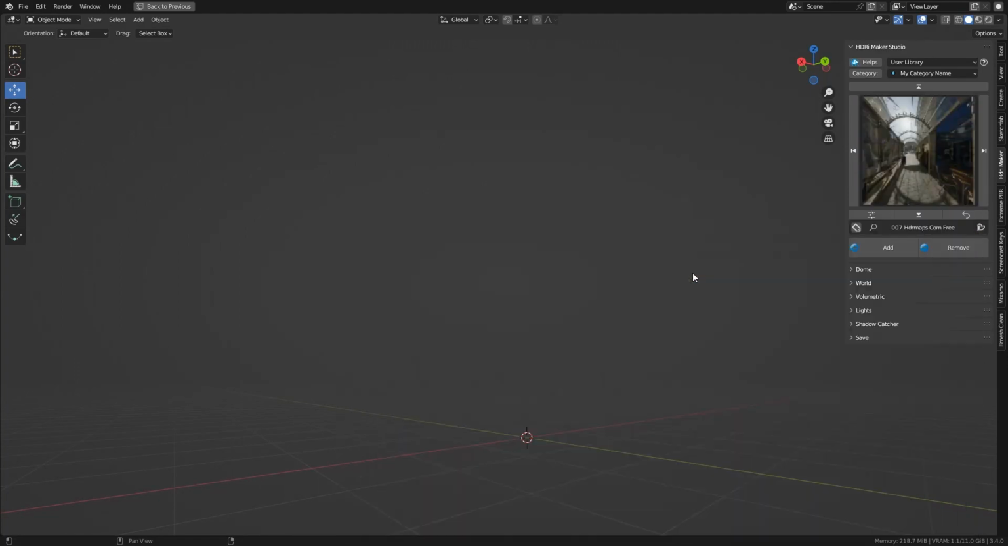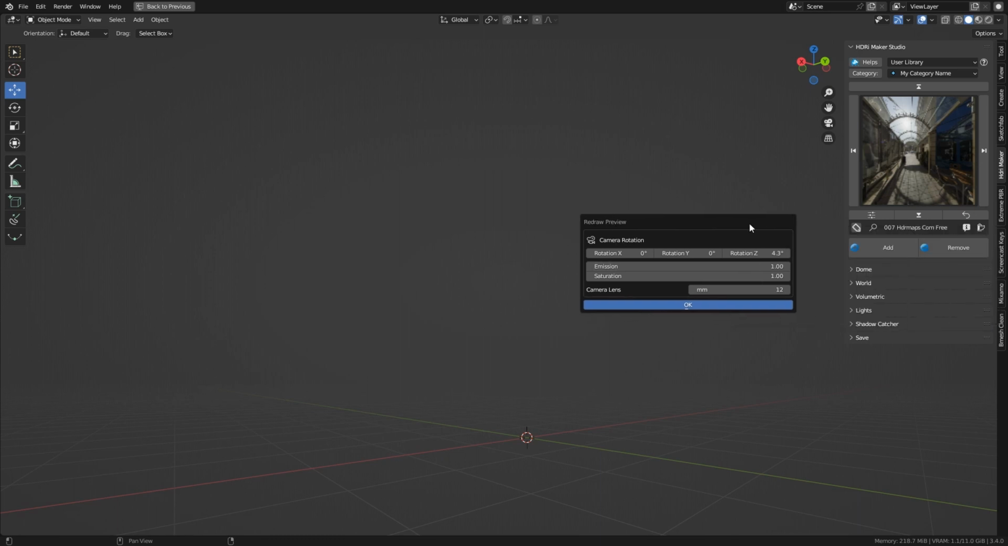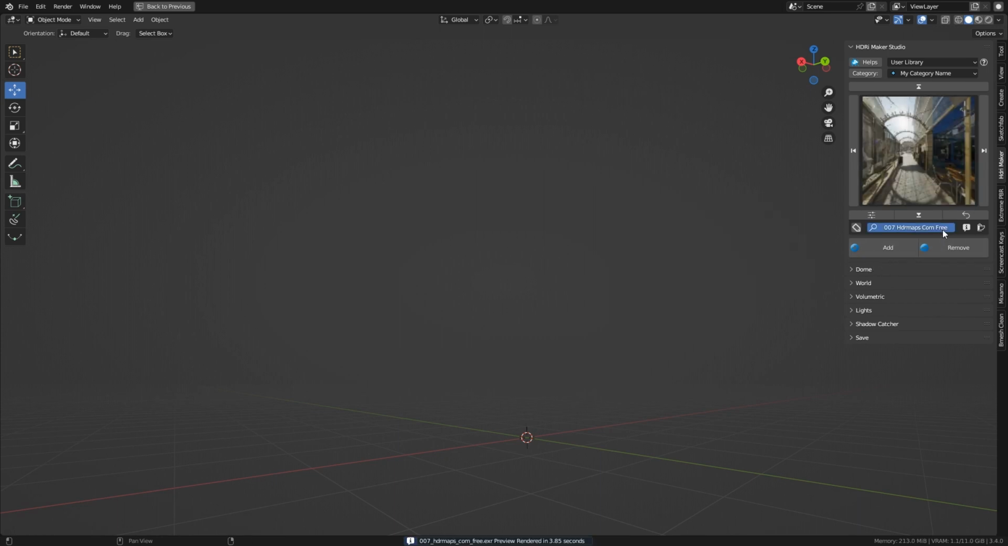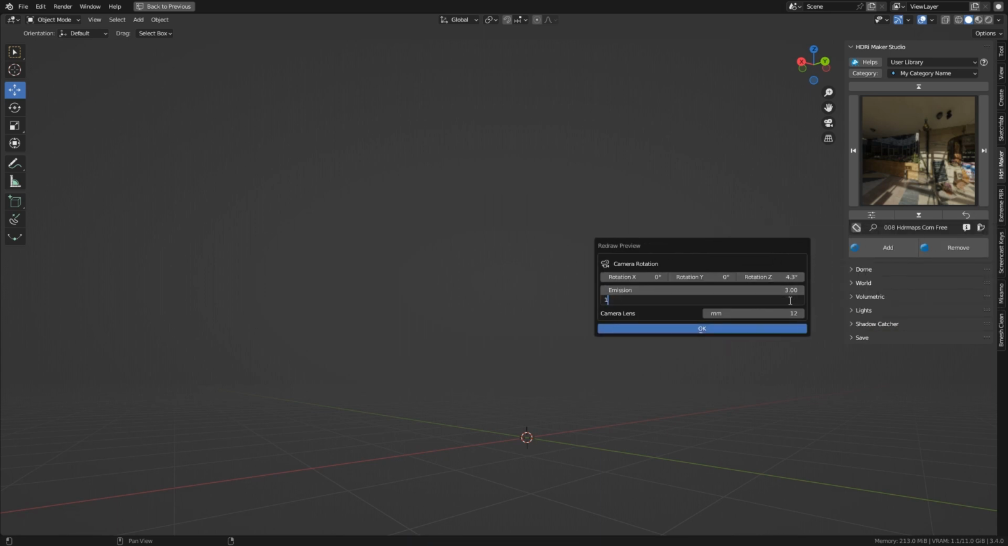Previews can also be redrawn if you wish. This is only possible for the user library. We can reset camera rotation, brightness, camera lens, the amount of viewing angle. This allows you to recreate the preview, so you have a consistent preview of the background. The redraw time depends a lot on your computer and its performance.